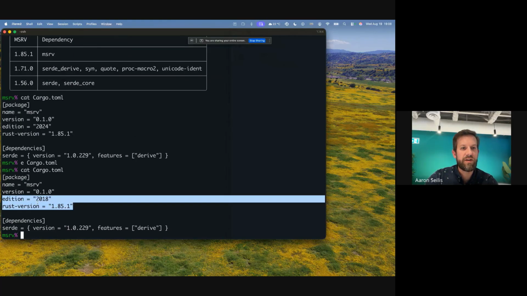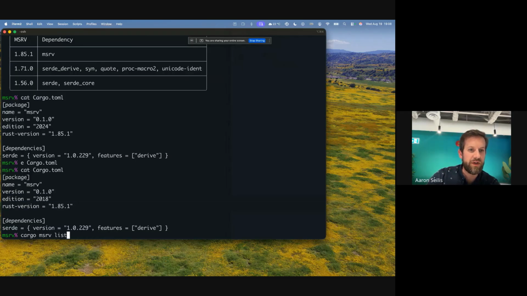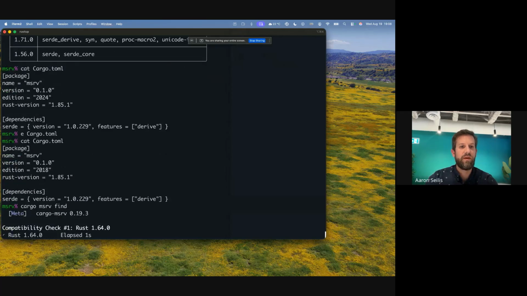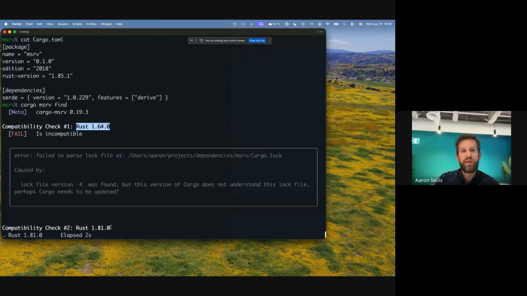Now I actually don't have to change this Rust version. I can do this cargo find, and it will still go and figure this out. You'll notice that immediately it went back much further. The first time I ran this, it started at almost the current version and worked backwards. It started at 190 something and went back. This time it went as far back as 164.